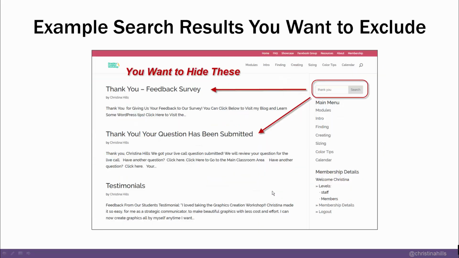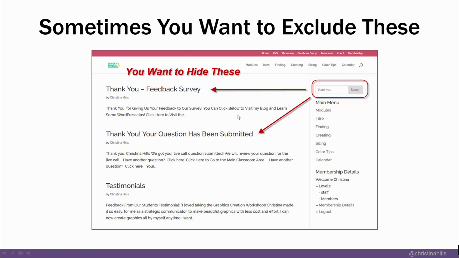So sometimes you might want to have certain pages that you'd want to exclude. Like if I have a page where somebody takes a survey and then there's a thank you page after they've taken the survey, I might want to exclude these thank you pages from my search. So this is your on-site search, and maybe I just want to exclude some things for whatever reason, excluding them from the search.